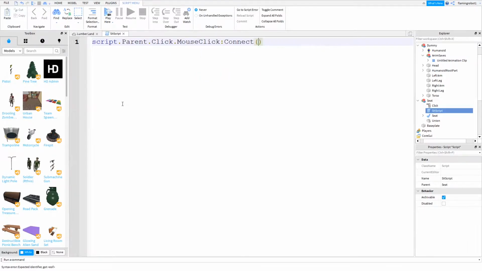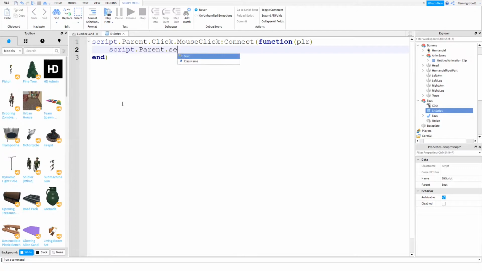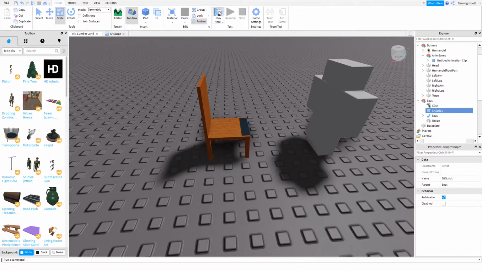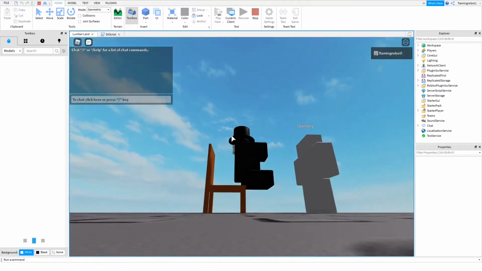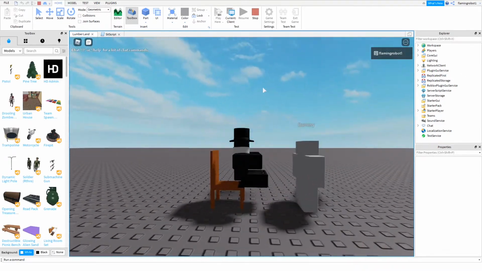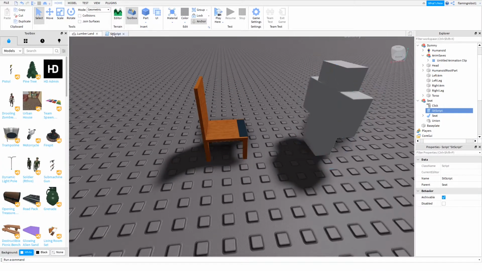Mouse click connect function. And we're gonna get the player from this. Actually, we're just gonna do script.parent.seat:sit, and we're gonna get the humanoid, the player's character dot humanoid. Okay, so this should make our player sit. Essentially, let's check and make sure it works. Always go through your script halfway and make sure it works. This is a good stopping point. And as you can see, we sit in the very edge of the seat. So now we can go ahead and add the animation.